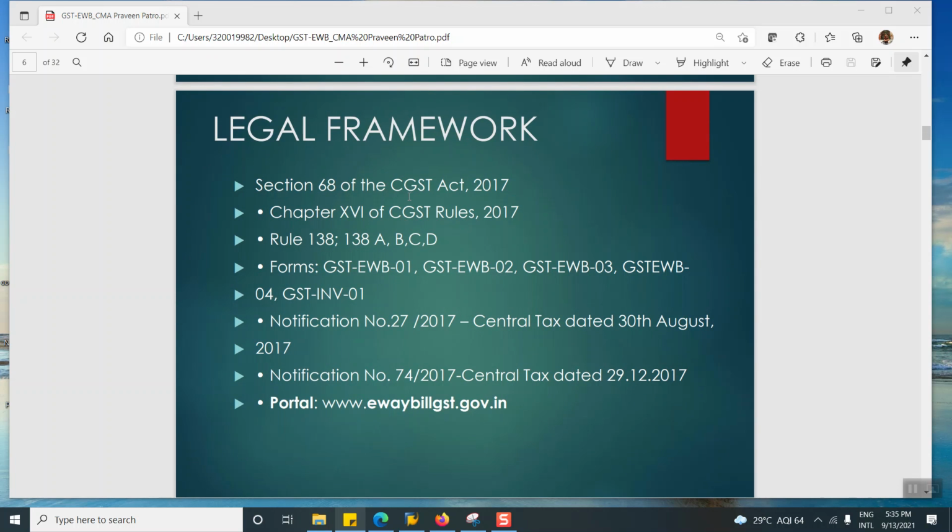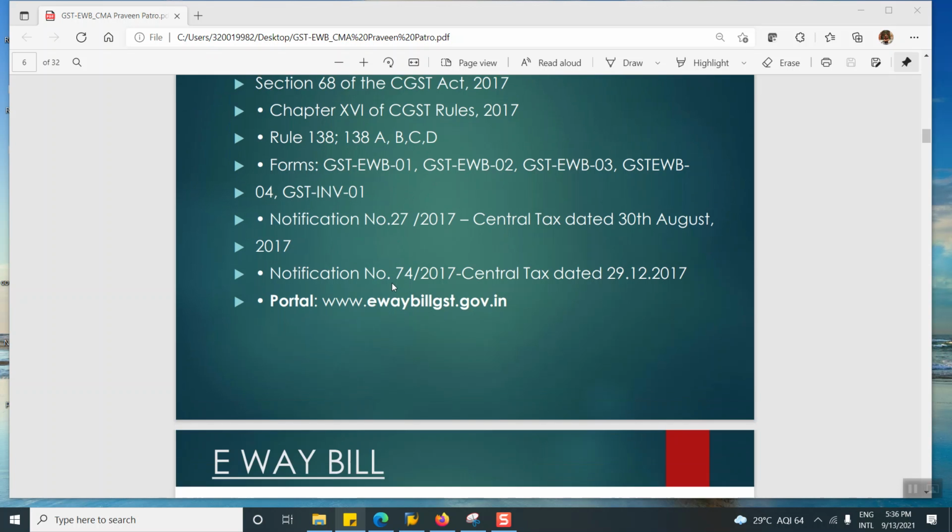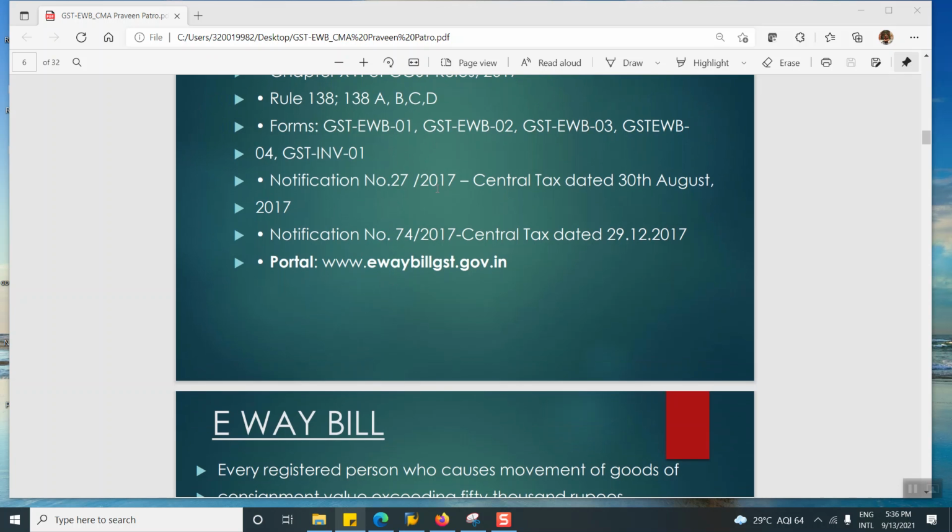Next is the legal framework. How did it start? It started with Section 68 of the CGST Act 2017, then Chapter 16 of the CGST rules defines this e-way bill system. E-way bill 1, e-way bill 2, e-way bill 3, e-way bill 4, e-way bill invoice 01. We will see these forms also in later slides, and these forms will be used later. Then the notification under Section 2017 of the central government dated 30th August, from that day it started.